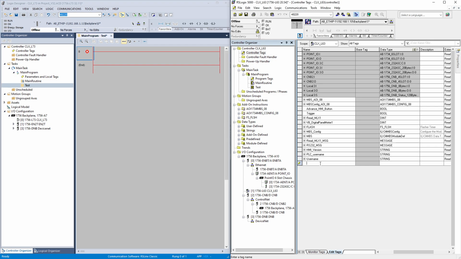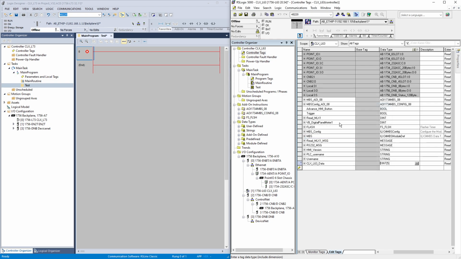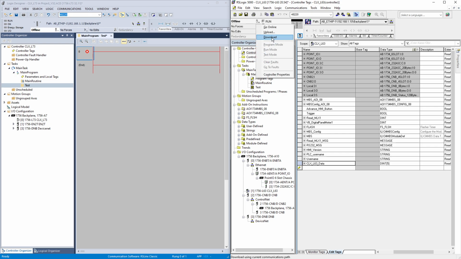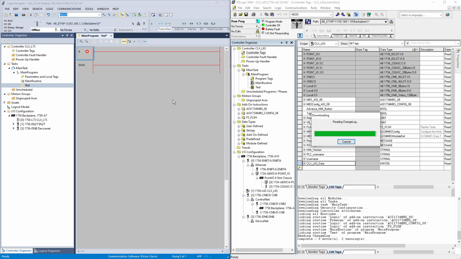So let's create this tag. It's going to be ControlLogix L63_data. It's right now a double integer, so let's put 5 elements in it. All 5 of them are double integers now. On the other hand, let's download this first because that's all I need from this one. And on the other processor, I'm going to read this data via message instruction.